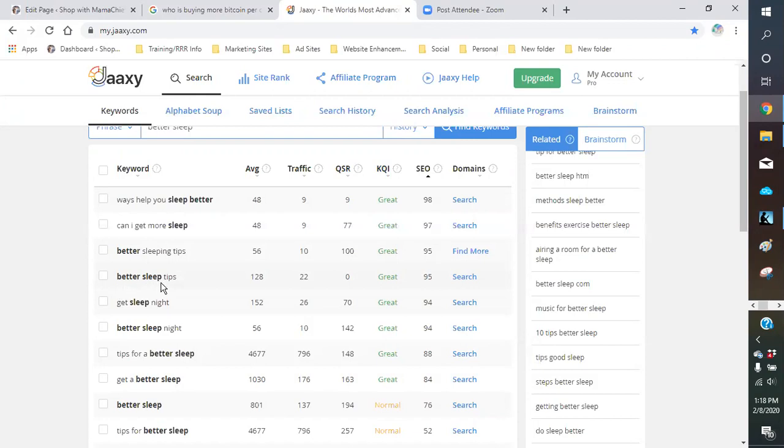But better sleep tips, can I use that in a good sentence? Can I use that in a good topic phrase? I'm not sure, because I know me, I'll change it up a little bit, which is fine. It will still use the word sleep. But it's not going to be sleep tips. That's the thing. I'm not going to do sleep tips, although I probably could.